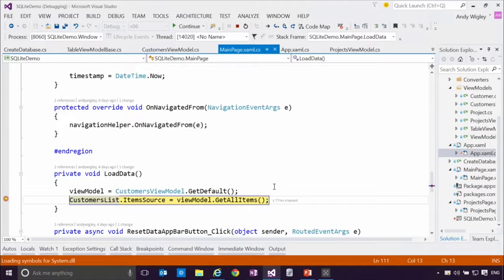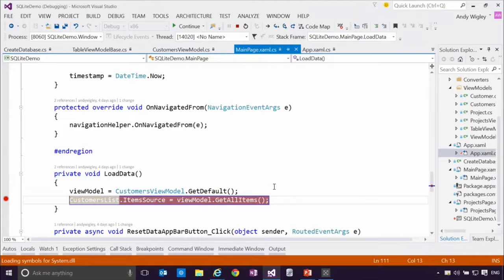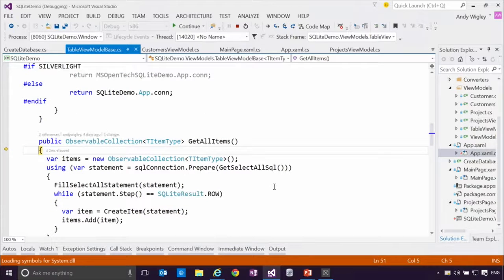I'm just going to step through this one. We're going to go into our view model and get all the items. So I'm going to step into that. And here we are. This is kind of like my SQLite repository, if you like. You can tell this is old code as well. At the top there, we've got #if Silverlight. All this works with Silverlight as well, folks.